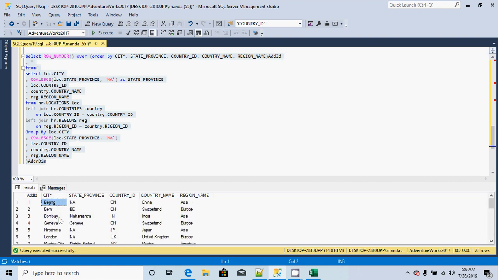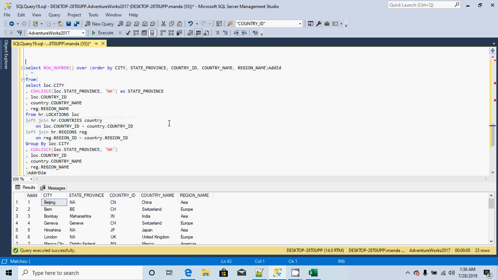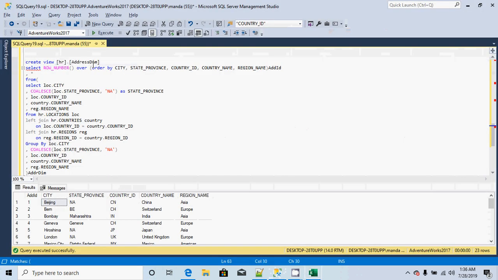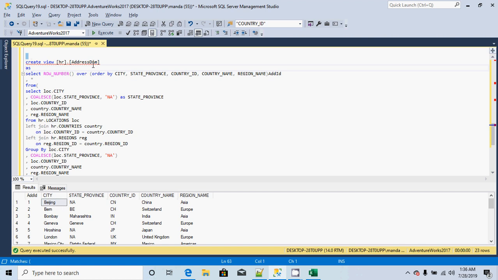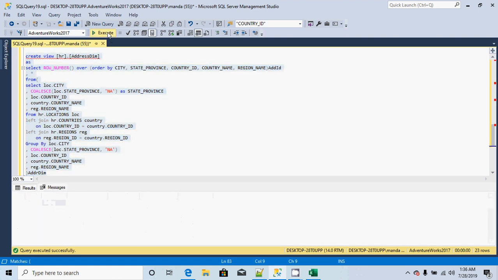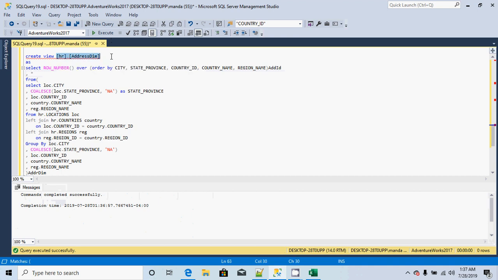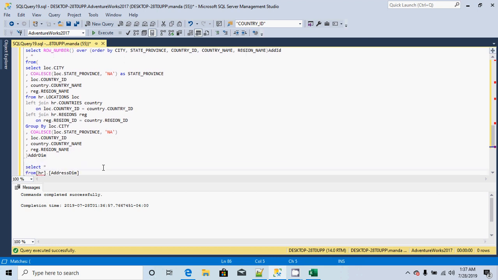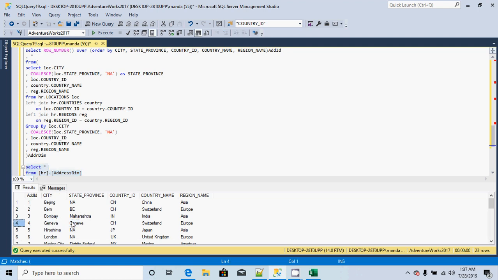Let me create the actual view. We have handled null as well. Create view HR.address dimension as, let me copy this. Done. Let me run this. Basically, the granularity of this address dimension is all 4 columns. So all 4 columns will get involved when you join this with your fact tables, sorry, while populating the fact table.